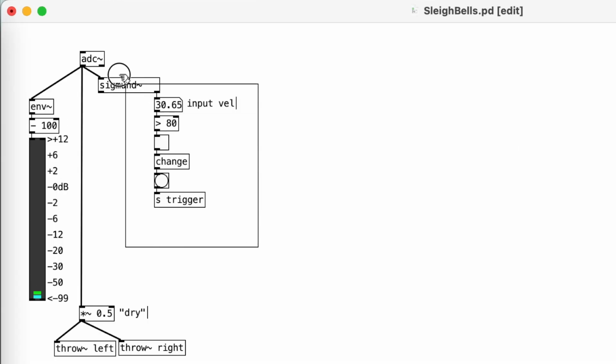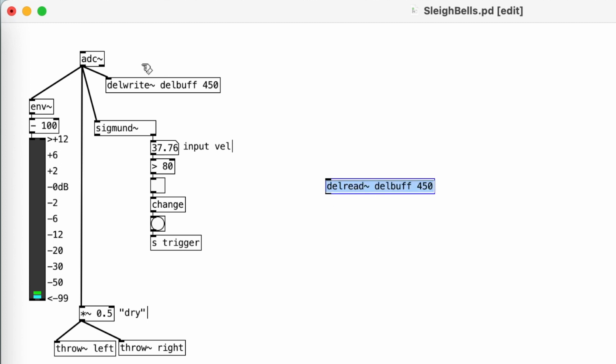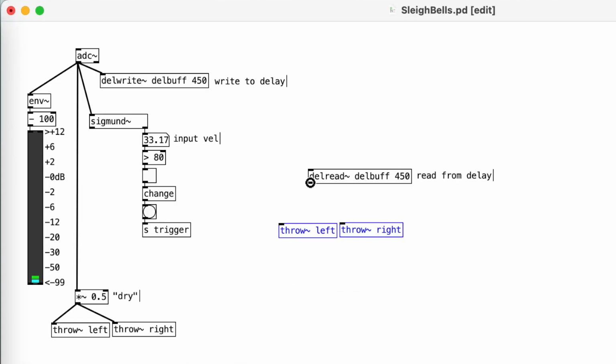Maybe what I'll do specifically is let's start by writing this to a buffer. Command 1, del write, name of the buffer, del buff, how long, 450, just for a number to start with. Okay. Now, Command D, del read. Okay, then we can read from that buffer. So then let's send this just for now. Again, just being very simple about it. Check. There it goes.